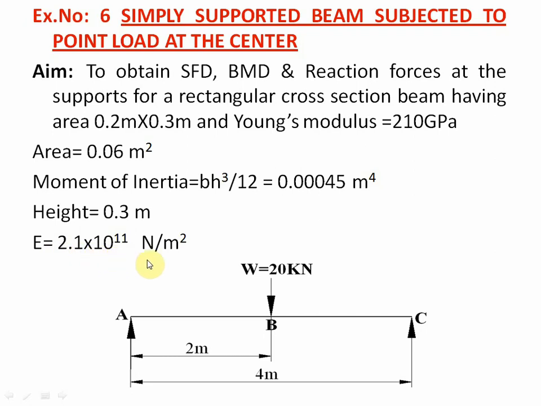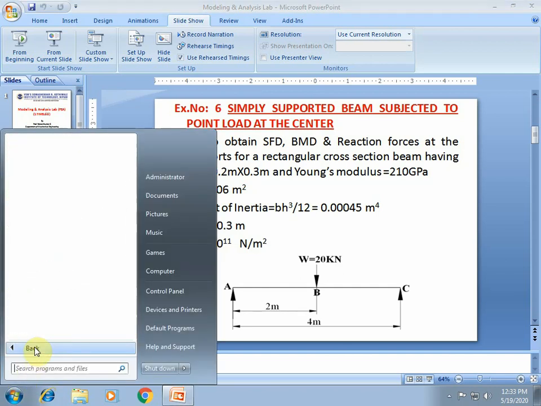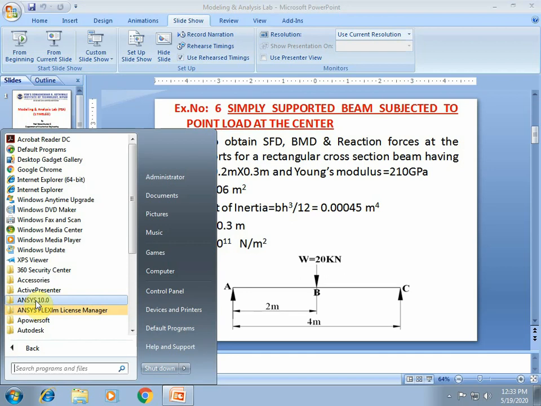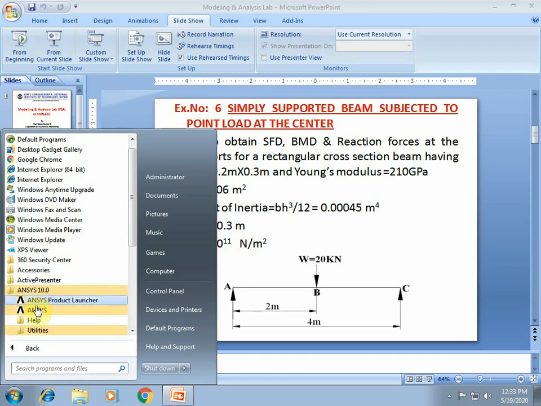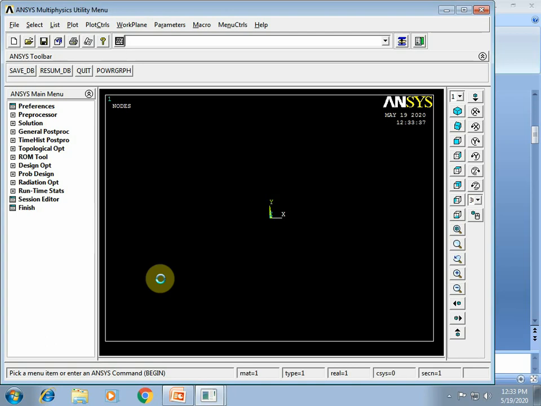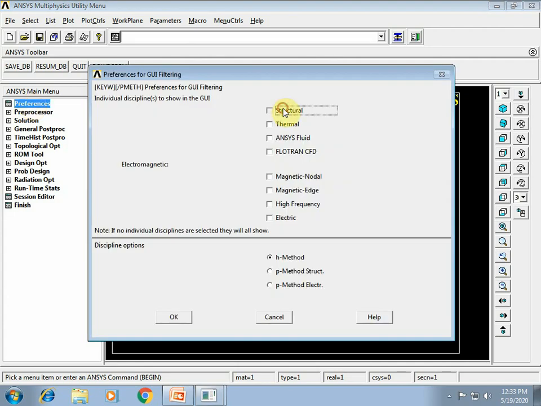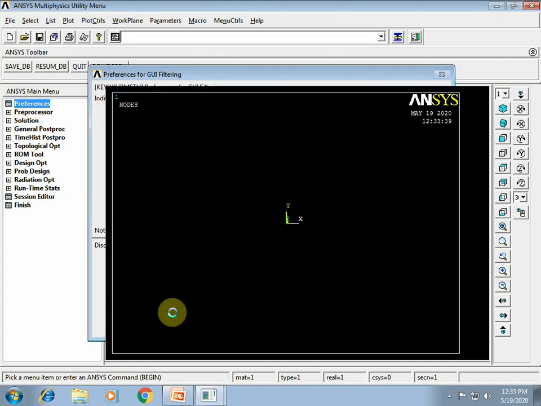Now let us solve it in the software. So to start the software, you need to click on start button, go to all programs. In that you need to go for ANSYS 10, click on ANSYS. The application will get open. So now we'll tell the software what kind of analysis we are performing. So click on preferences and select structural and click OK.